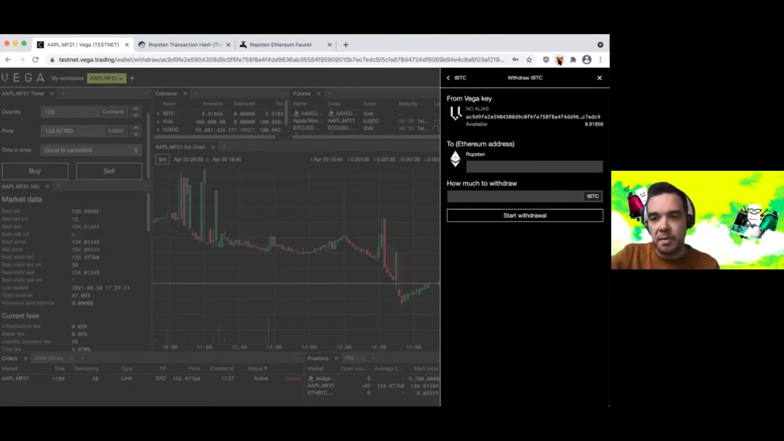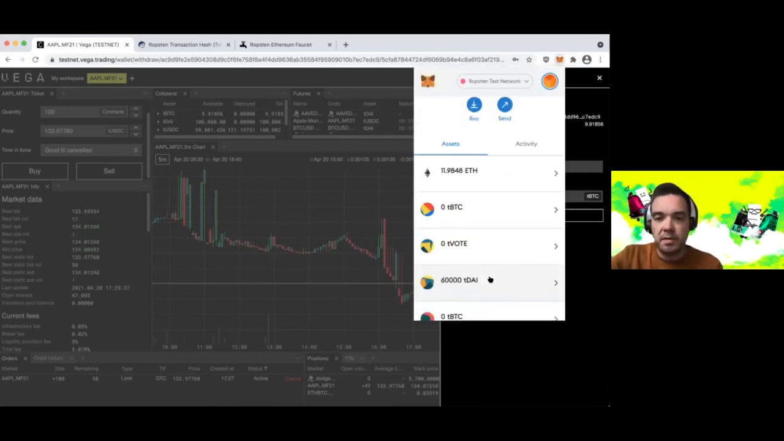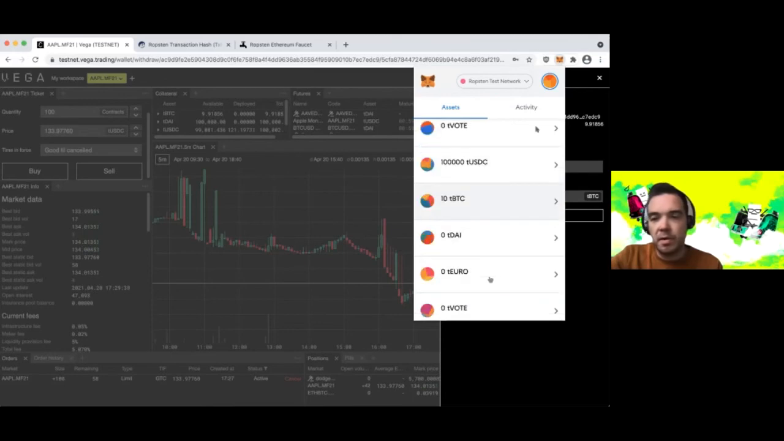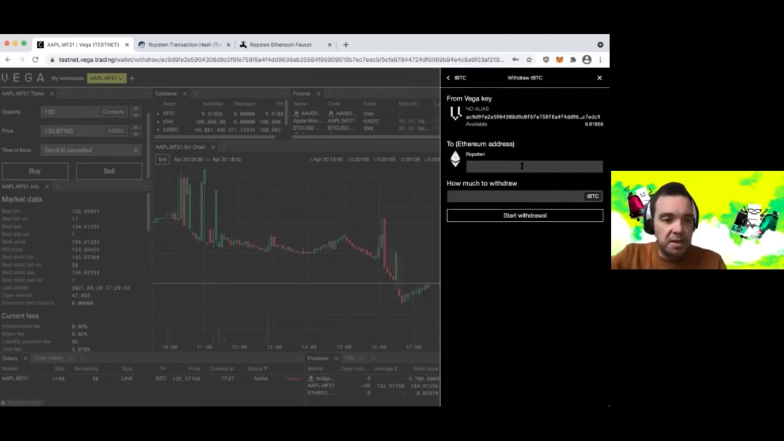So I'll open up my Metamask. So you can see down here I've got various assets already in my wallet from different things. When I say assets, I mean ERC20 assets. So I just copied the address, and I can put it in there.